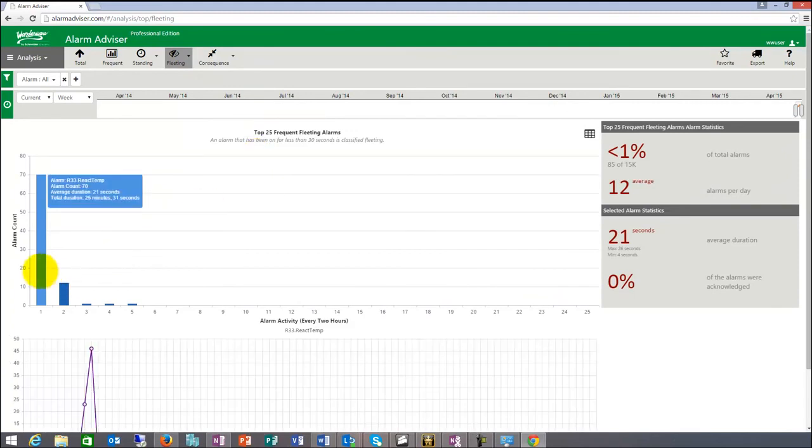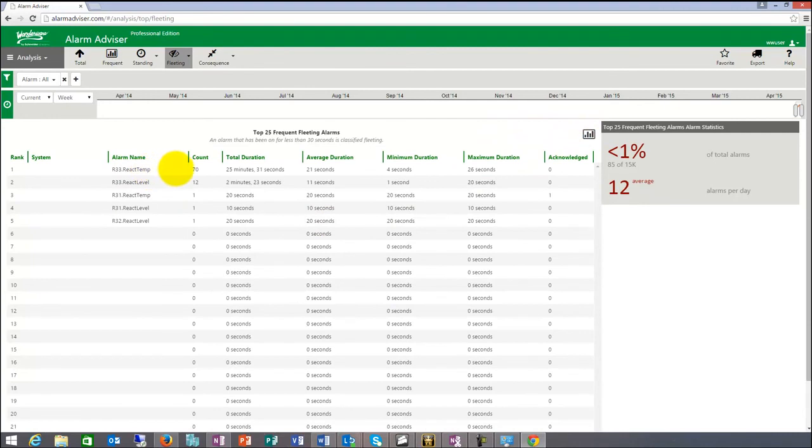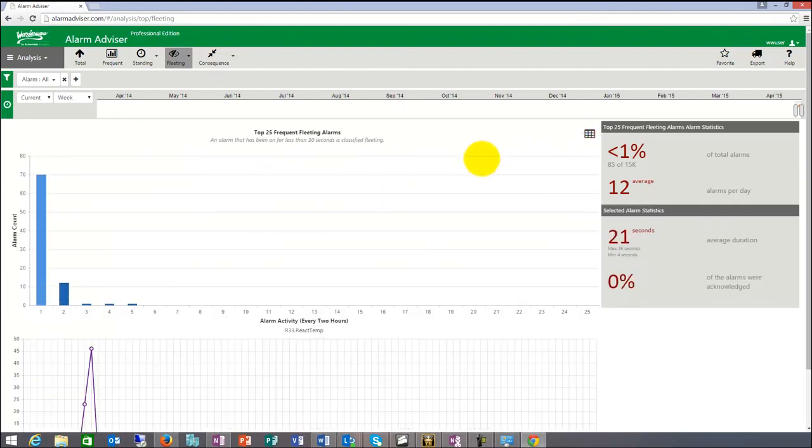alarms, which in this case is reactor temp. I could switch to list view again, and that one has a count of 70. Total duration was 25 minutes, average duration was 21 seconds, minimum 4, maximum 26. One time here it was acknowledged. So as you can see, that's the fleeting report. Then the last one that we have is consequential.